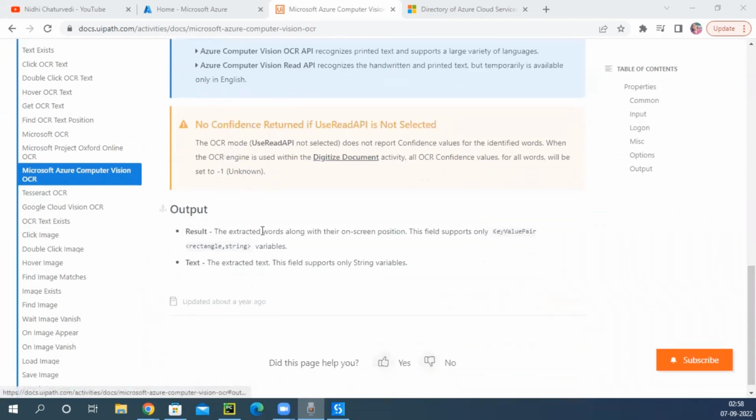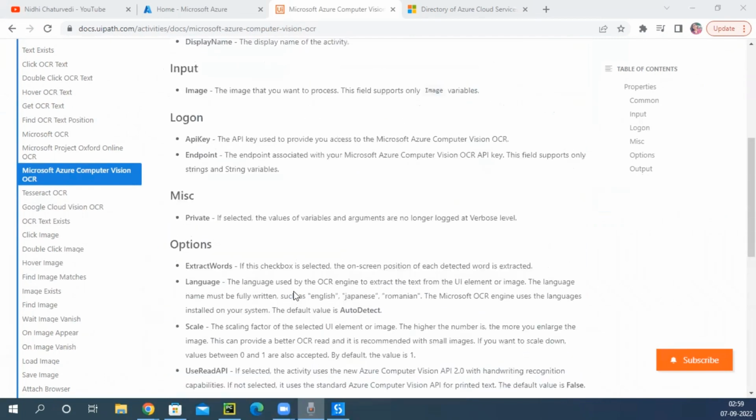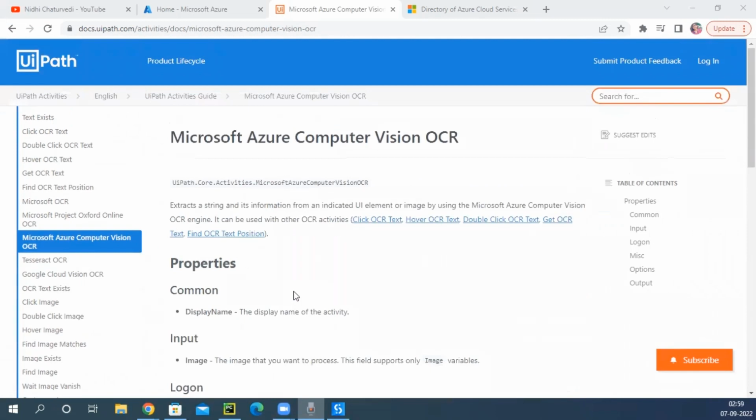Now, if you come down to the output section, you have two types of output. One is the result, which extracts the words along with their on-screen position. And the other one is the text part of the image, which we are interested in. It will give you the result in the form of a string variable, so we'll print this result into a text file. Then at the end, we'll also see how to improve the result of this OCR engine by trying out some more additional features. Now let's look at the documentation from Microsoft as well.